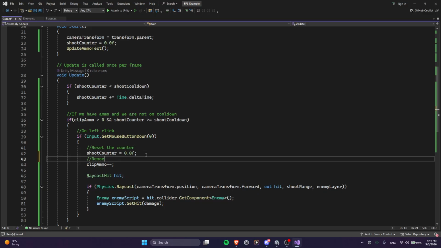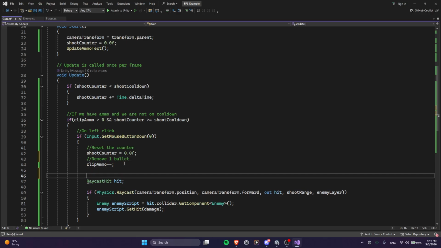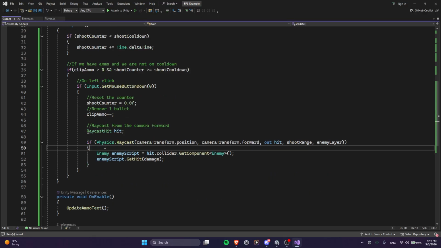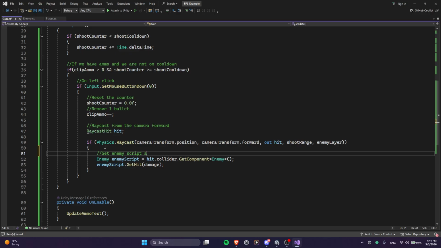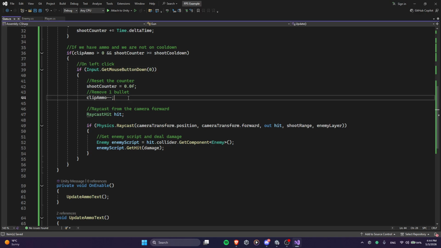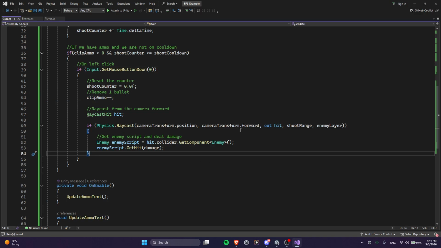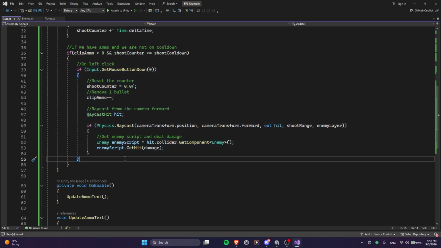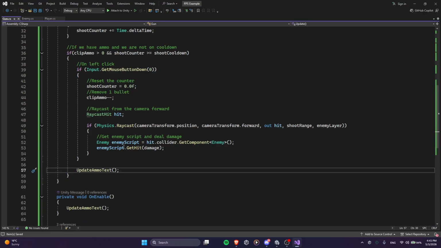Remove one bullet. Now we raycast from the camera forward. Here we get the enemy script and deal damage. Also, since we changed the ammo, we want to update the text after this. But only if we hit, well, actually, I'm looking at this, and we should only. Oh, never mind. So here we just update the text.